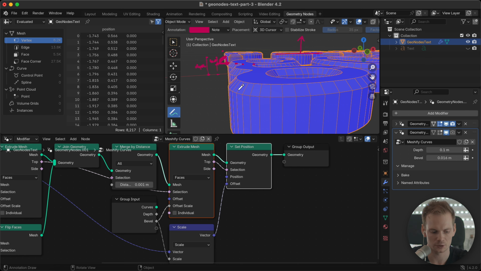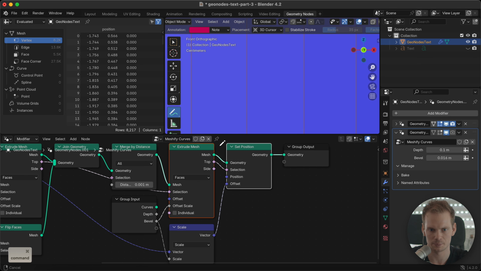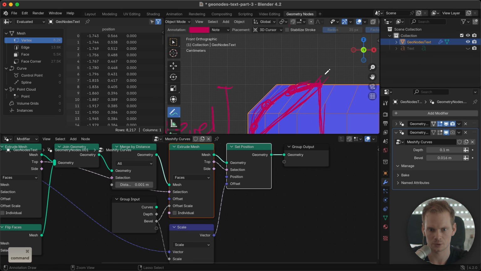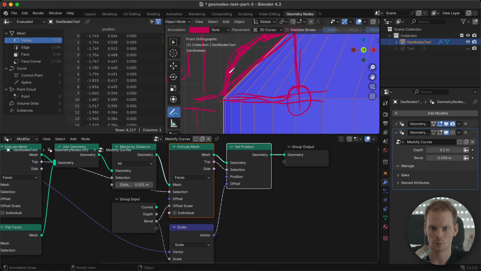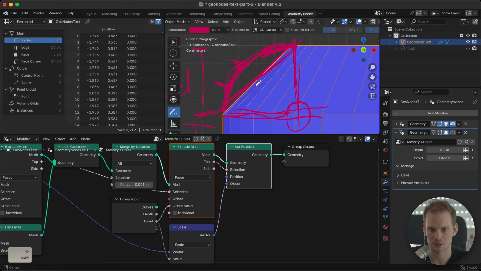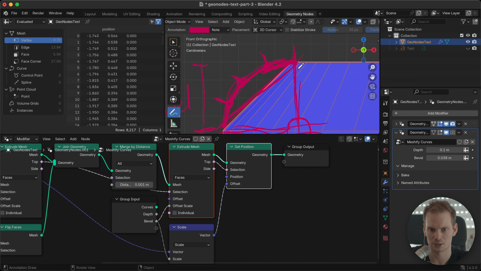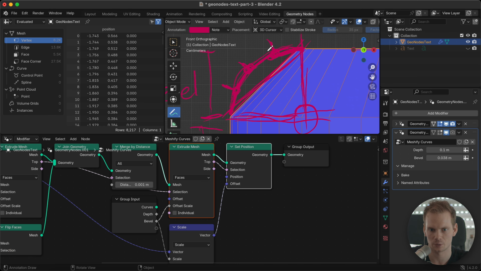And what we want to do with a rounded bevel is we don't want to extrude it once and move it in once. We want to do that multiple times. So let's match the drawing here. This is one step, this is another step, this is another step, and then this is the final step. So these are like four steps of extrusion and moving it in.